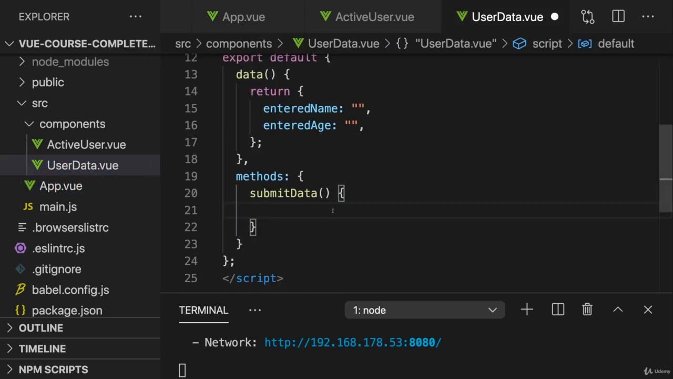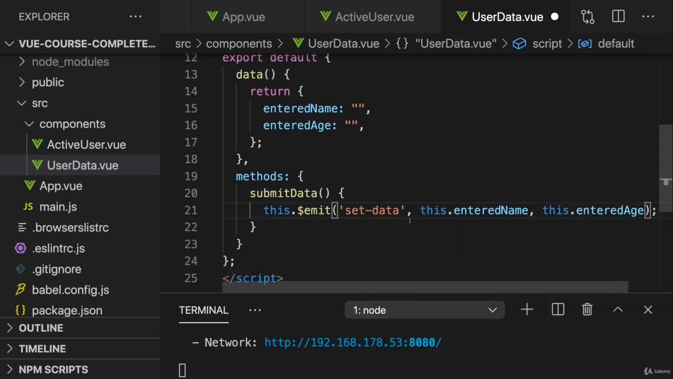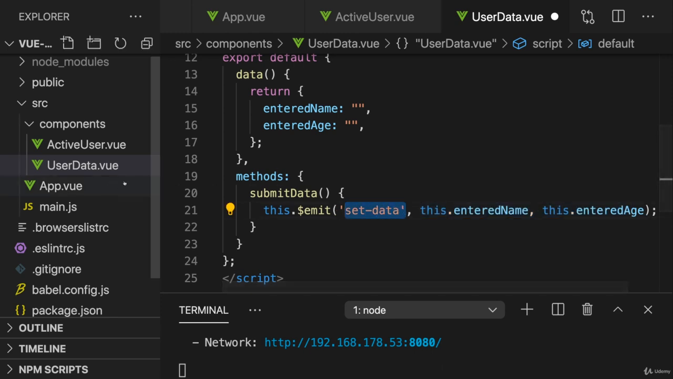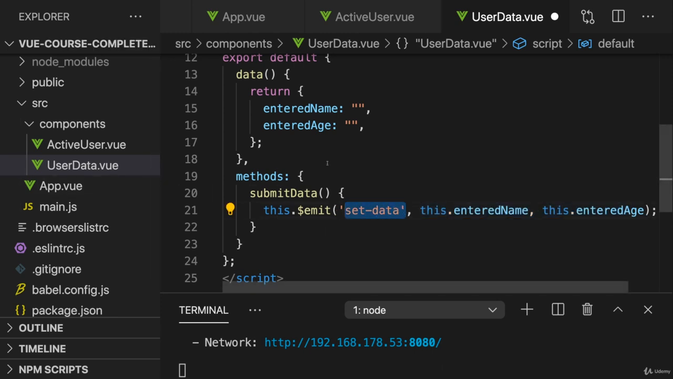So here I call this $emit to emit a custom event, and we now can pick any event name of our choice, for example set-data. But again, this name is up to you. And this event will also carry some data. It should contain the entered name and age, so I'll forward this entered name and this entered age, so that we can get that data in whichever place we're listening to that event, which will be the app.view file soon.